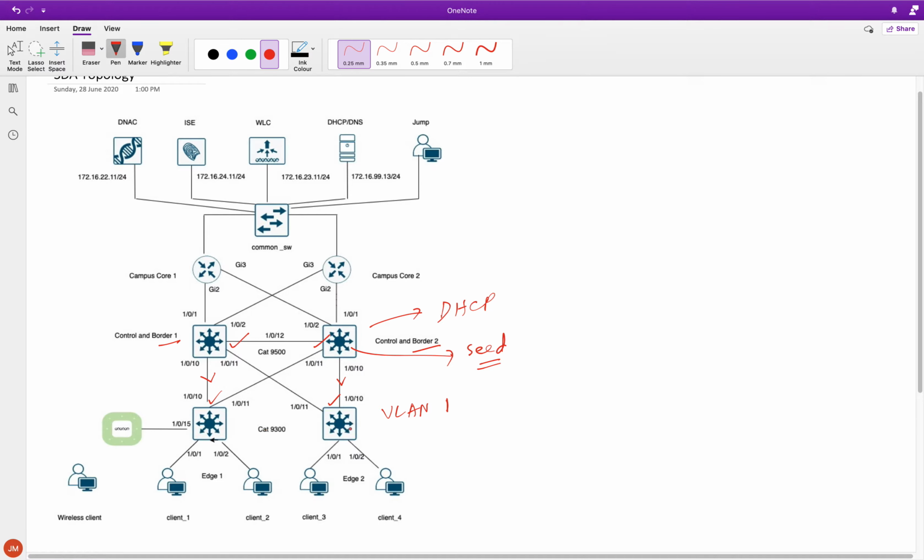So these devices, when they come up, will send a DHCP request along VLAN 1. VLAN 1 gets an IP address from the seed device, which in our case is either border 1 or border 2. So these devices will now get an IP address. They will also get some ISIS configuration as well, because like I was saying, ISIS is going to be the underlay. Now the underlay gets configured automatically using the IP pool which we defined in the DNA Center.